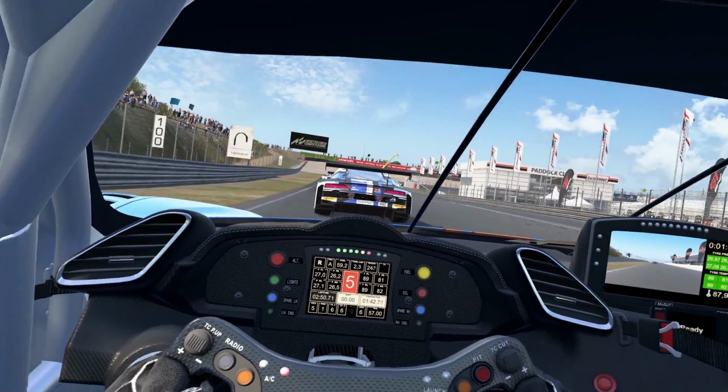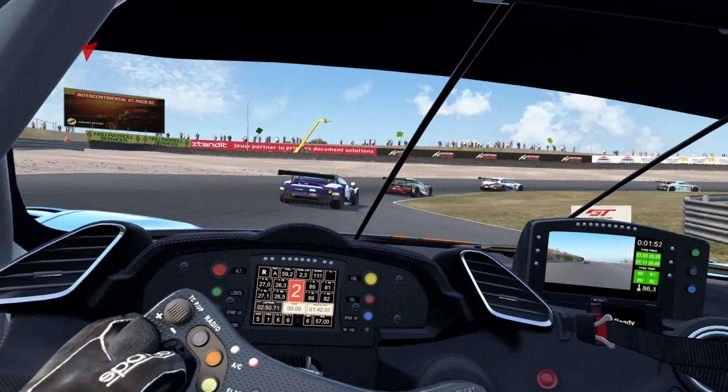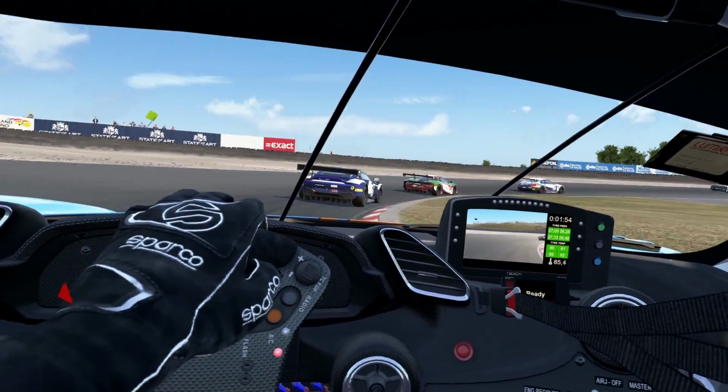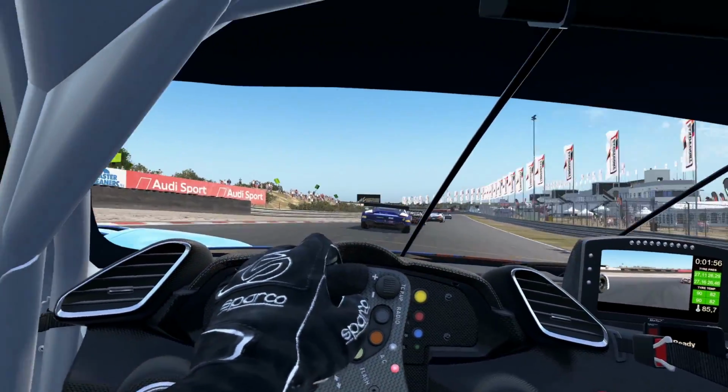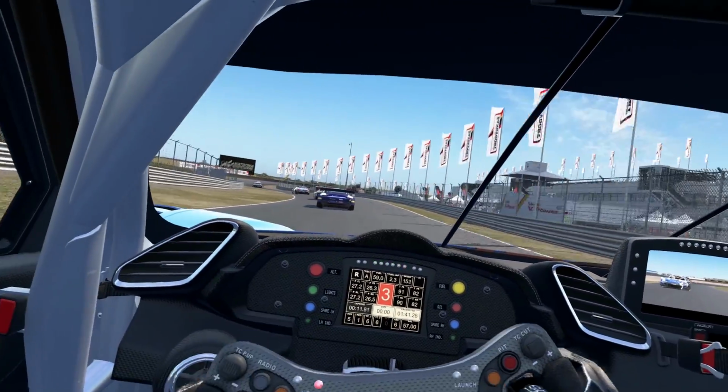Keep it nice and smooth. Come on, let the race come to us. Left side. Still side by side. Clear on your left.